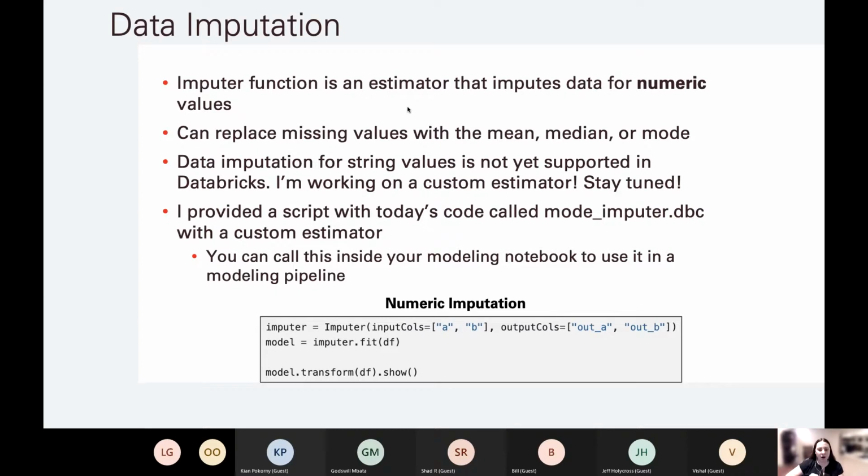So I am working on a custom transformer. I asked Databricks for some code. Unfortunately, their code doesn't work.